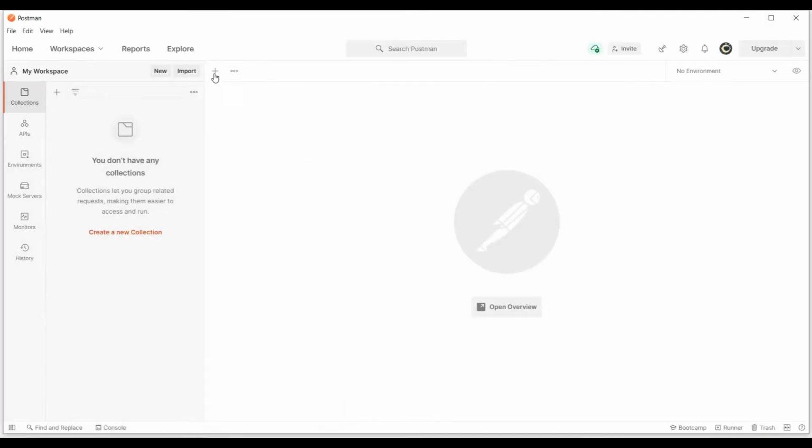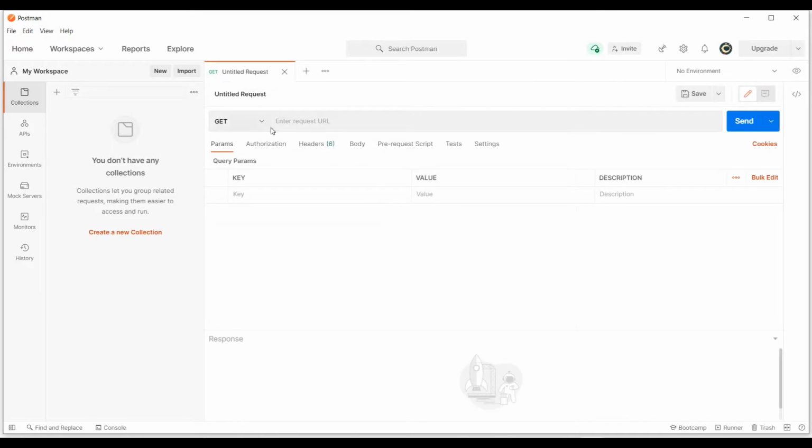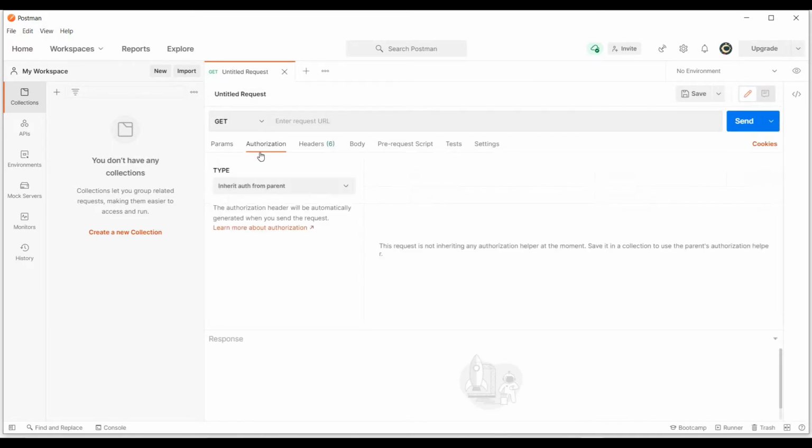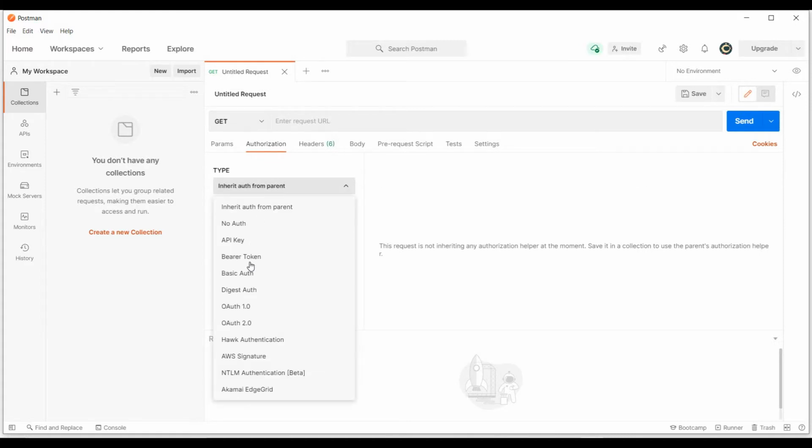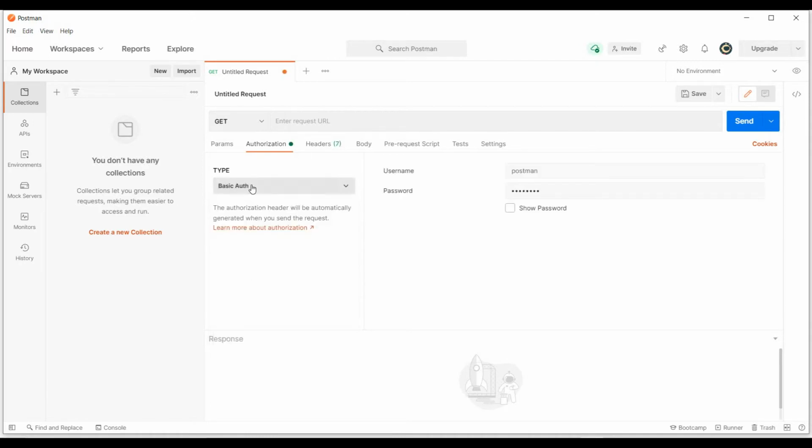Open your Postman. Click on this one. This is the request header body. Here we can see the authorization tab. Here we can find different types of authorization available. Here we can select basic authentication. Once we select this basic authentication, here we have to enter username and password. Based on which request URL requires this username and password, you have to give it here.